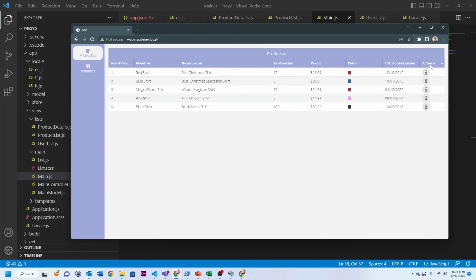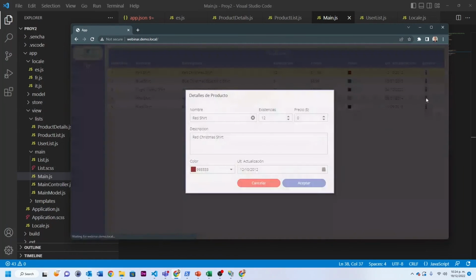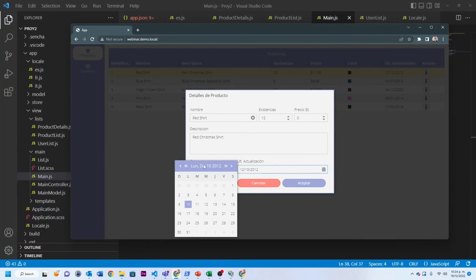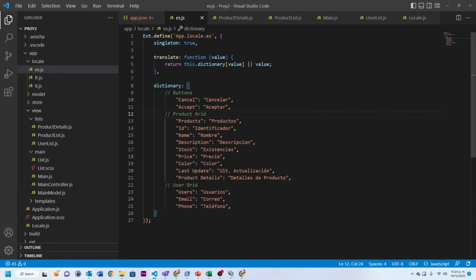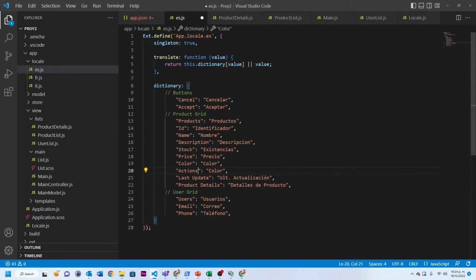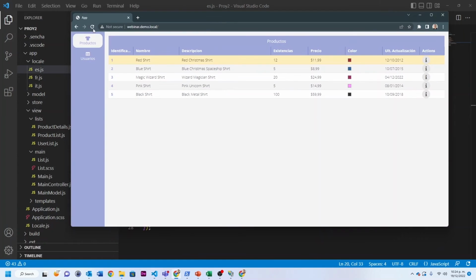We didn't add this word, so let's do it in a couple of minutes. And the contents are still in English. The edit window is now in Spanish too. And so are the components. So we forgot actions. That means we don't have it here in our dictionary. I'm just gonna add it here. And let's just refresh. And as you can see, it now says acciones in Spanish.